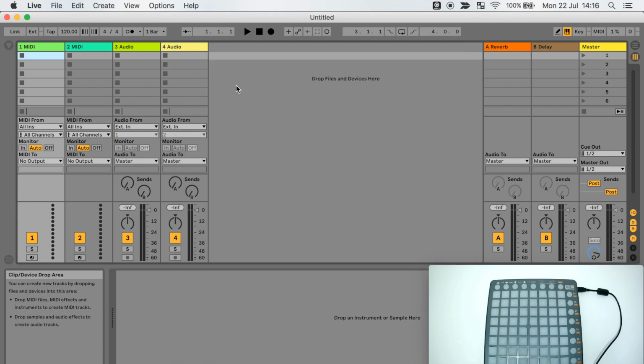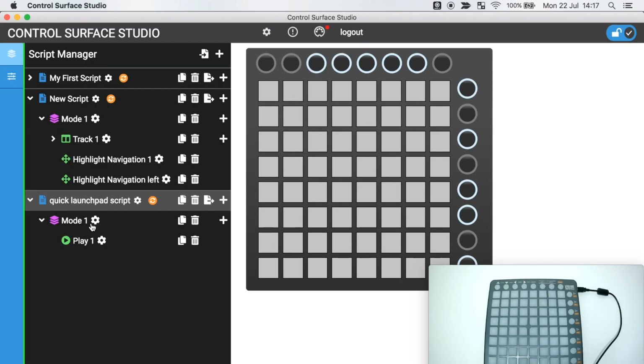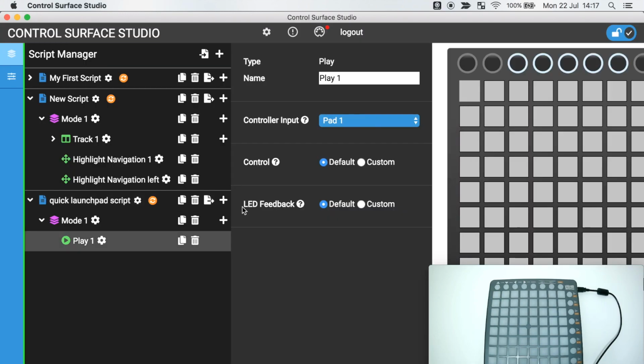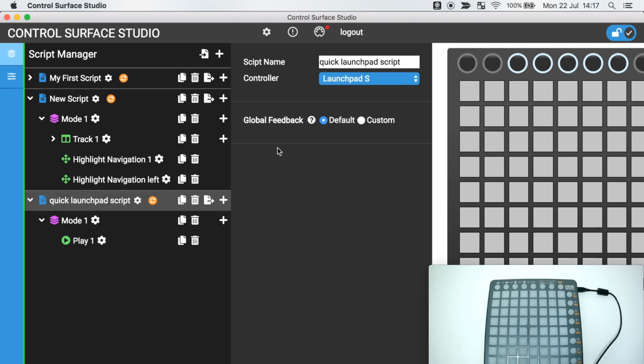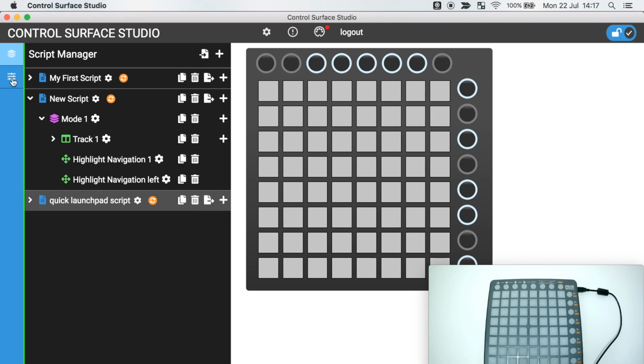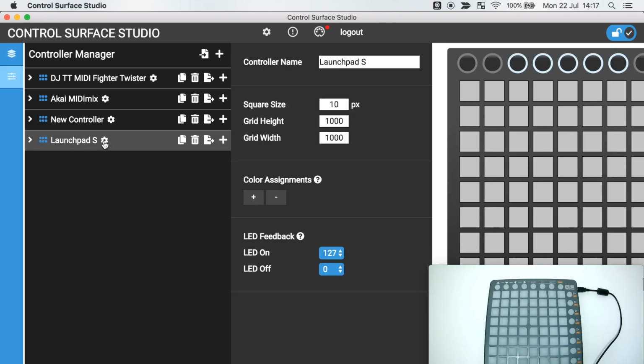If I press the play button in Live, you can see that pad 1 on the Launchpad lights up, and if I stop playback, the LED turns off. And this works when I press the pad on the Launchpad as well, which means we have bi-directional feedback, as the feedback works both ways. If we take a look in the Control Surface Studio, we can see that both the mapping and the script are set to default. So it's currently using the controller's default LED on and off settings.